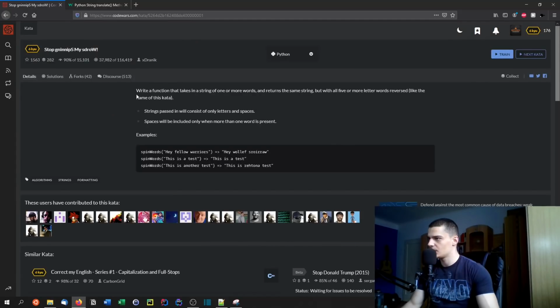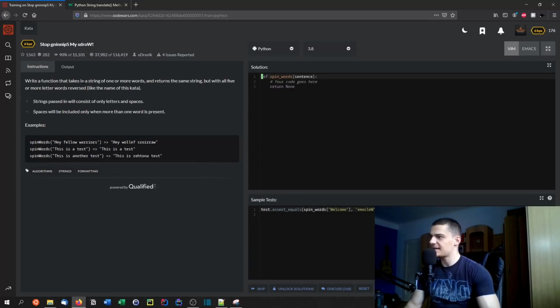Write a function, or actually let's start training first. Write a function that takes in a string of one or more words and returns the same string but with all 5 or more letter words reversed, like the name of this kata. Strings passed in will consist of only letters and spaces. Spaces will be included only when more than one word is present.